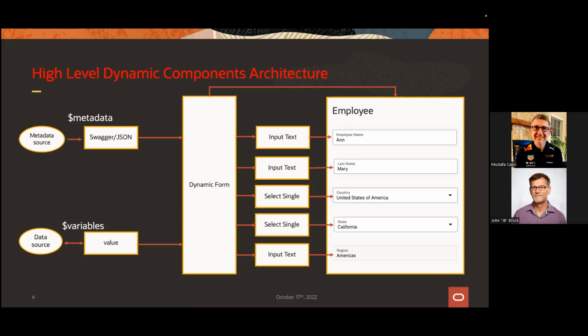In region, that's an input text, but notice that it's kind of grayed out, and that's read-only or updatable, which I'll speak to you about later in the presentation. So bottom line, we have two main concepts: a metadata source and a data source. And if you look at the API documentation for the dynamic form or dynamic table, you'll see value and metadata always appear in every API, in the dynamic form API as well as the dynamic table API. Those are important concepts to keep in mind.